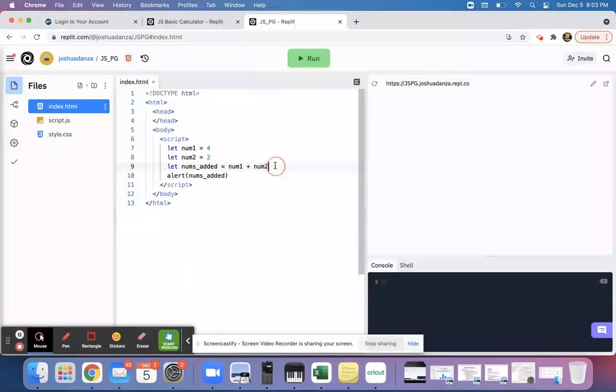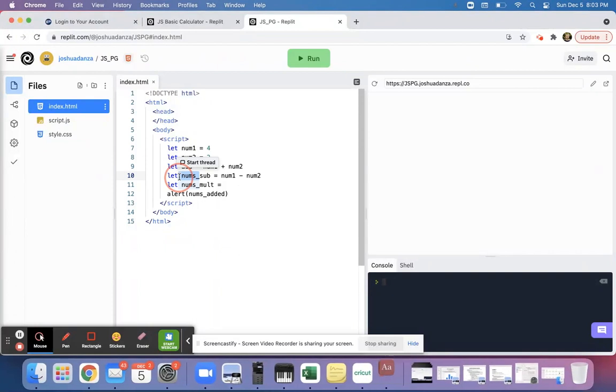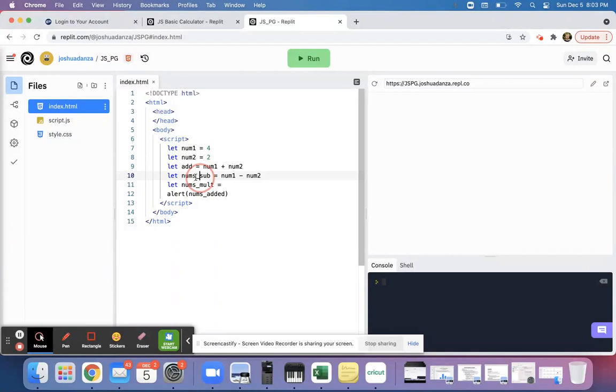So I could create another, let nums sub for subtracted, and I'll just say num1 minus num2. That's how you would do subtraction. If you want to do multiplication, let's say mult. Or you know what, to be simpler here, I'll call this add. I'll call this sub. Like I said, you can name this whatever you actually want, but I'll just make it simpler, right? Mult.